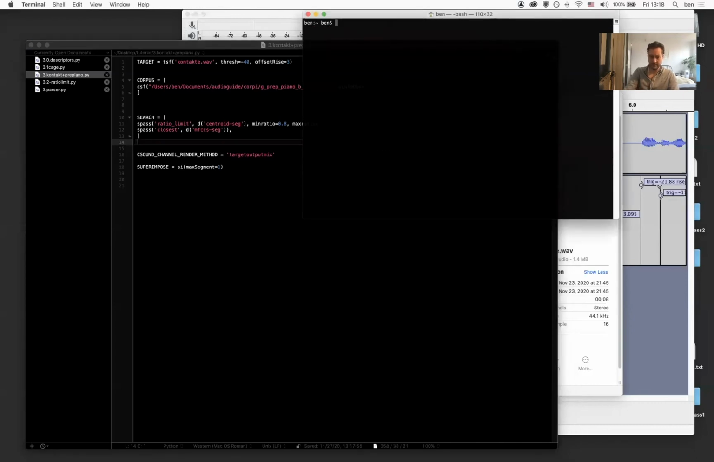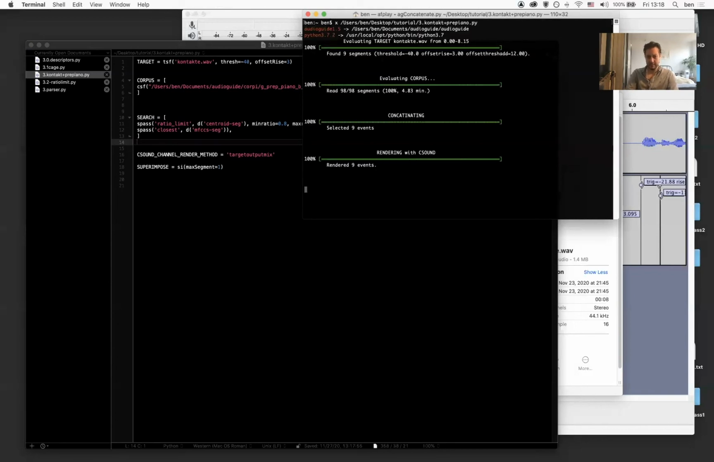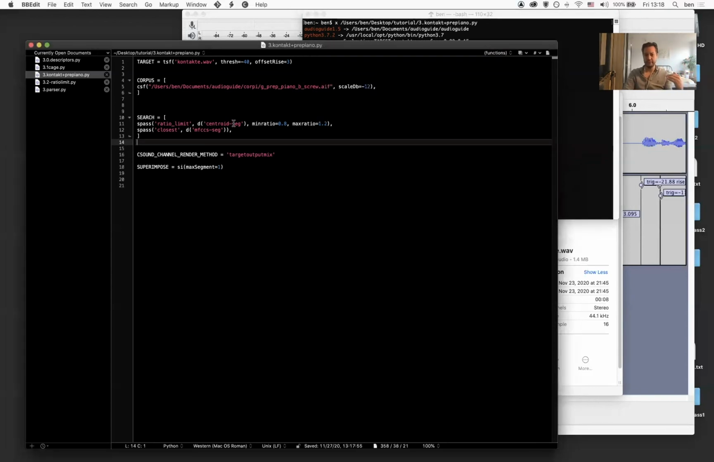So here's what this sounds like with the two search passes, ratio limit followed by closest. You can hear, I think, a much better rendering of that global contour. And this is accomplished through limiting the centroid to a range around where the target is, and then doing something timbral after that.